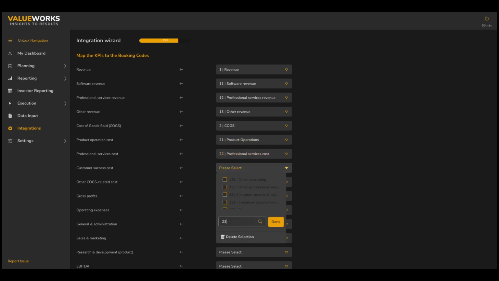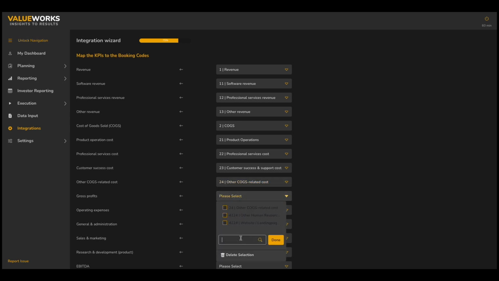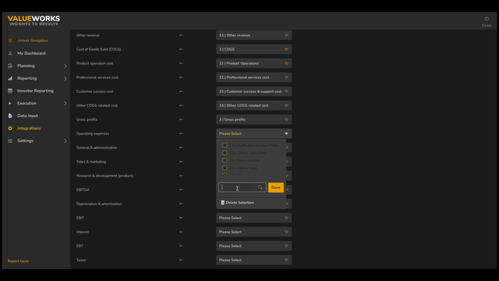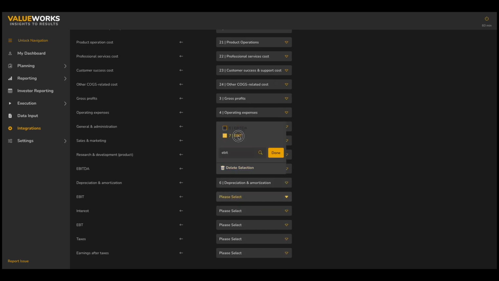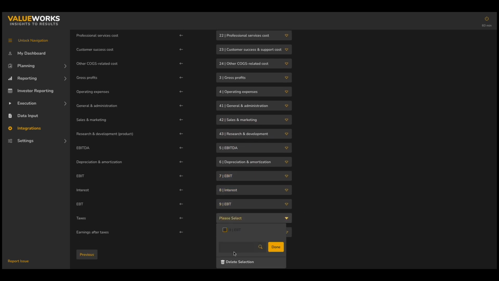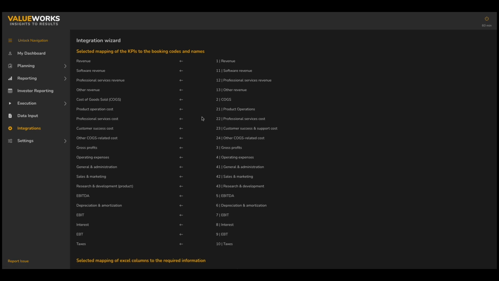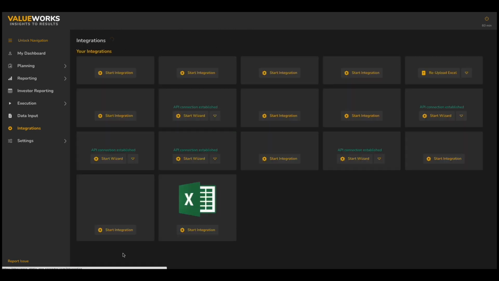Service costs. And by allowing you to map your own structure into this system, you can have essentially whatever structure of cost centers that you would like to have. So apart from the higher level ones, so these KPIs, you're 100% flexible in selecting your cost center structure. Operating expenses. All right, that was the mapping. Again, we get the brief summary and then we click done.